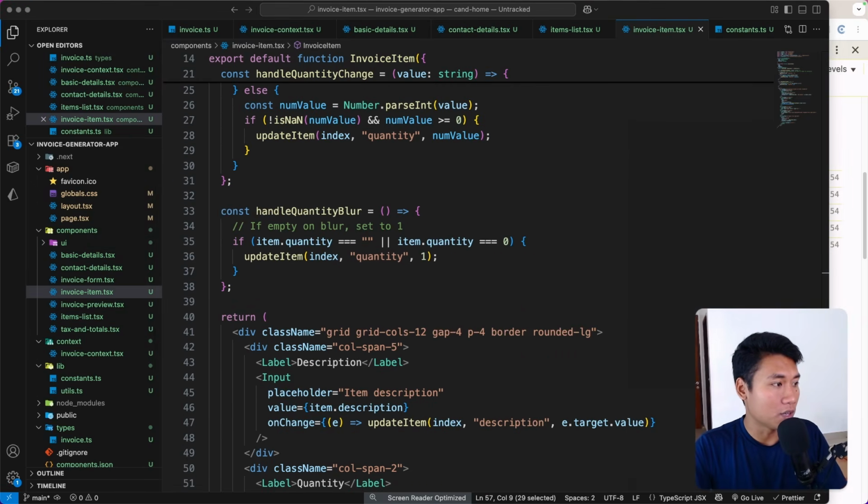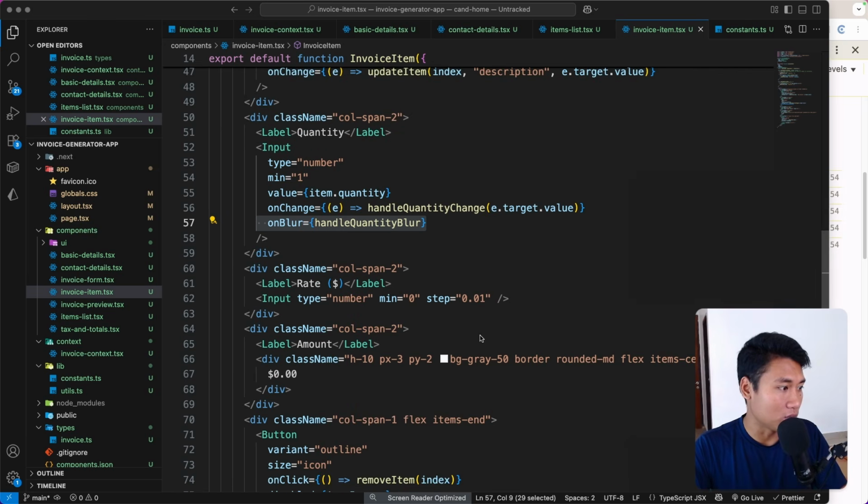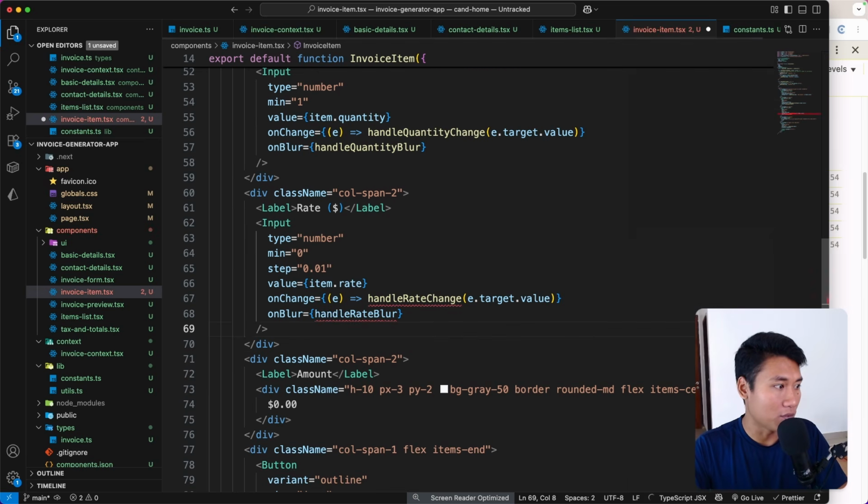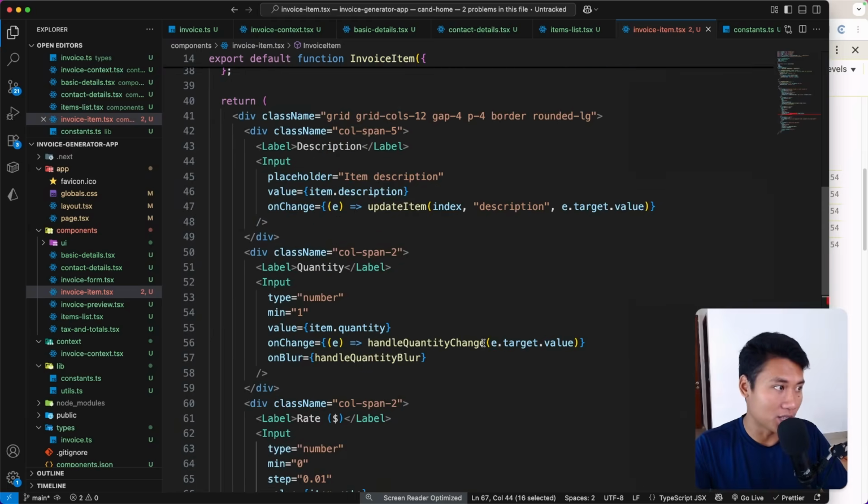So next, let's work with the rate. Let's scroll down. As you can see here, we have the rate, right? And I'm going to send the same in here: the value, the onChange, and the onBlur. The value should come from item.rate, and the onChange should run handleRateChange, and the onBlur is handleRateBlur. So let's first create the handleRateChange in here.